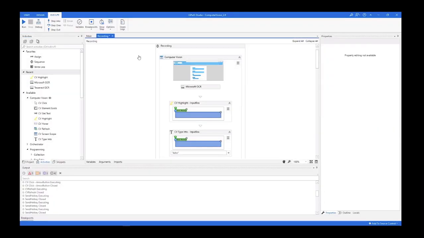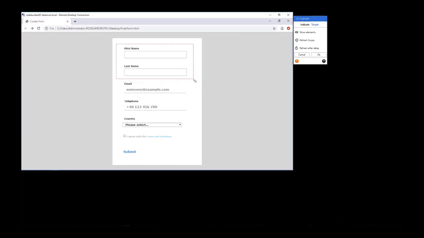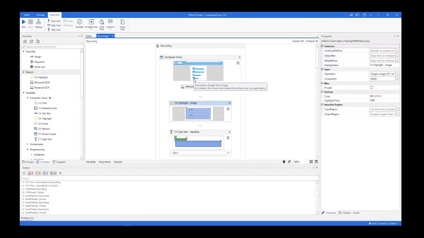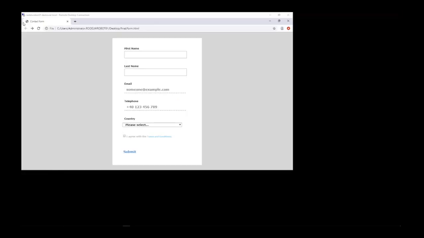Now we could also choose an area instead of an individual element. Let's redo our choice for this activity. When using the CV Highlight activity, we don't necessarily need to run the workflow in debug mode. The target is still highlighted when we execute the workflow normally.